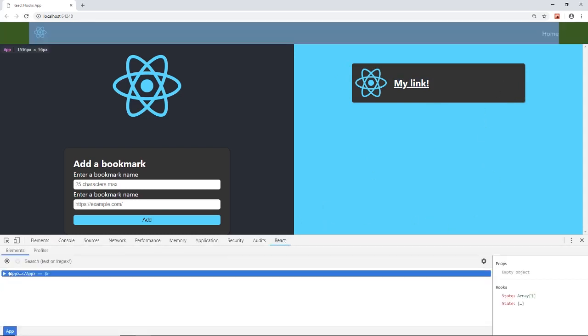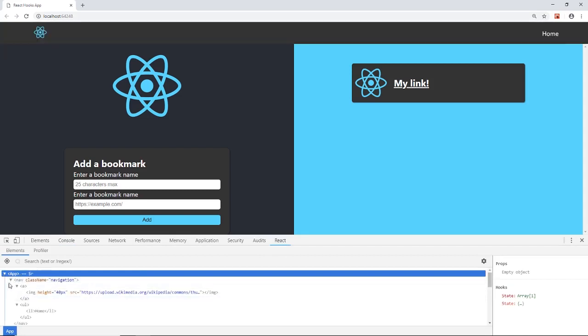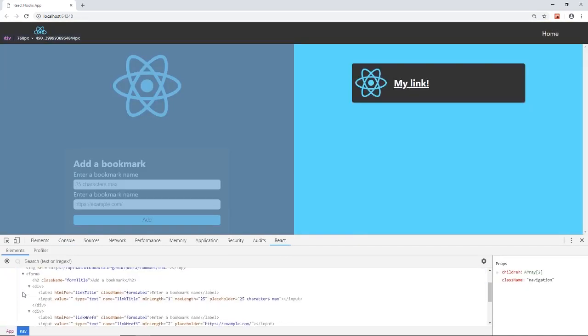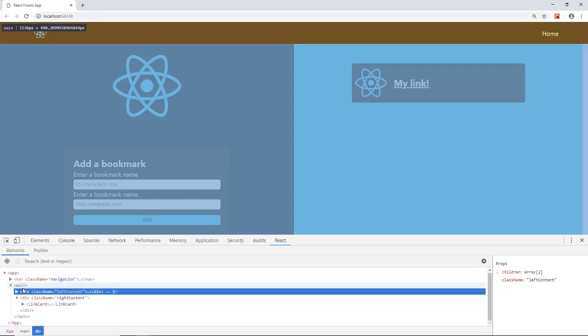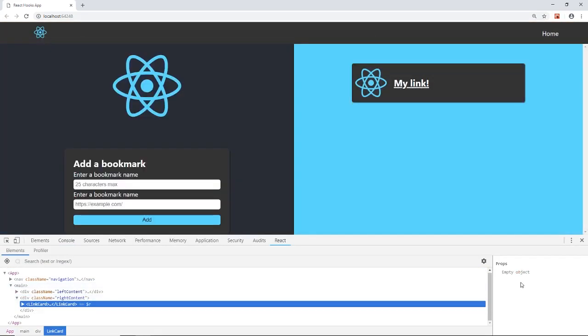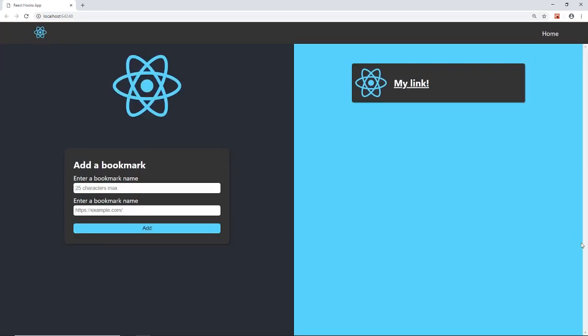So if we go to React and do app, we'll have the navigation. We can close that. The left content we can minimize, and there's the link card component. It exists as its own, so it will receive props that we'll give to it, but it doesn't have any for now. So let's pass down those props and render them as we create them.